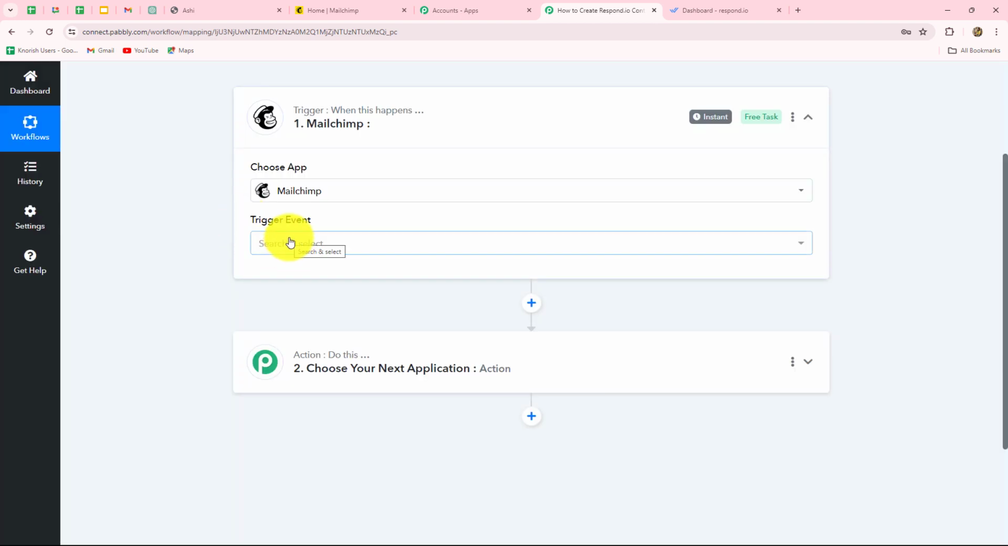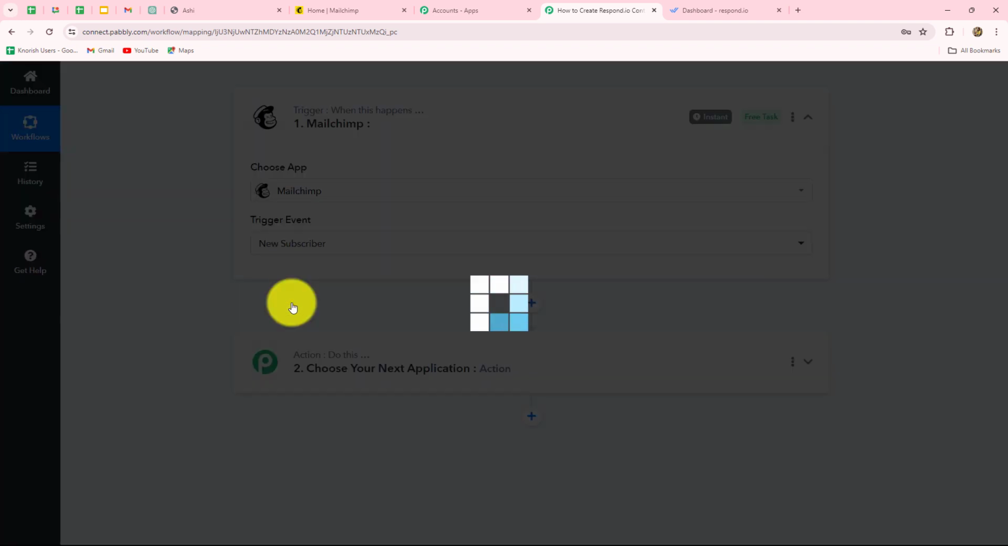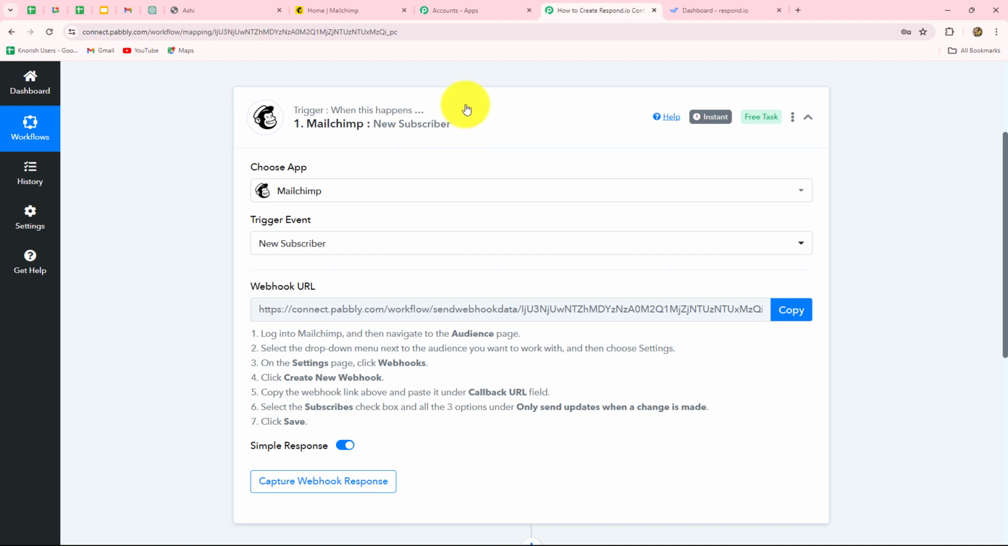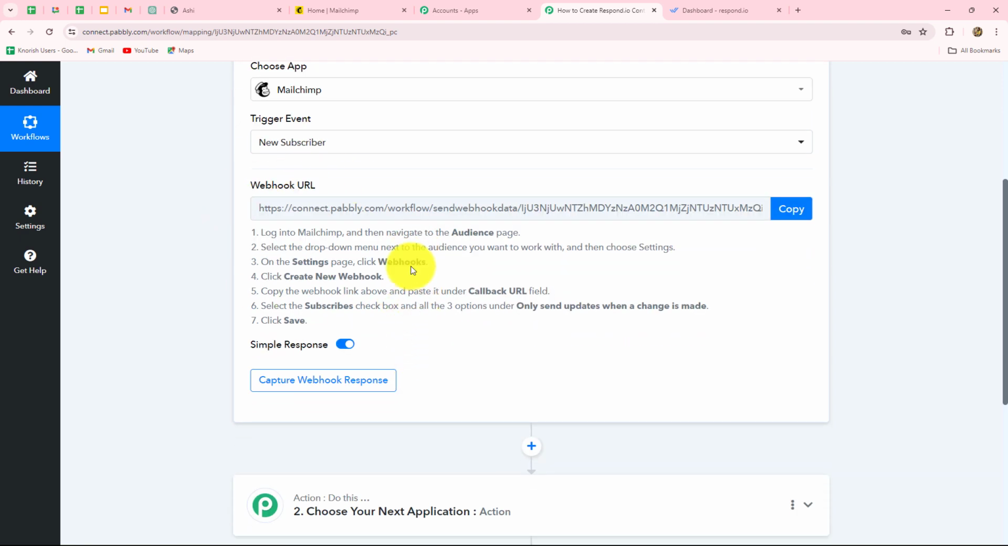So trigger event is the event on the happening of which the workflow is going to trigger or start. So new subscriber will be our trigger event over here, because we want that whenever a new subscriber is added in Mailchimp, then we want to receive the response. So for that, we can see that a webhook URL is provided to us along with some instructions.